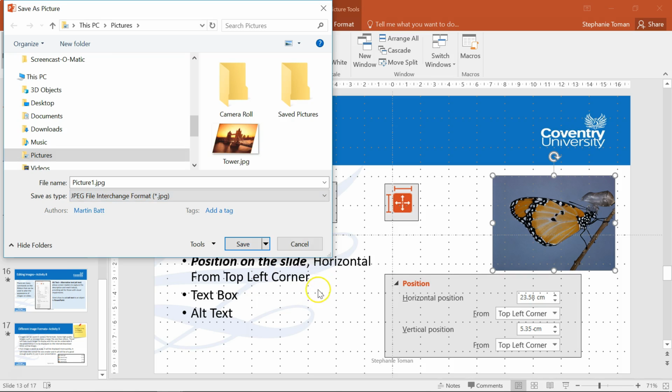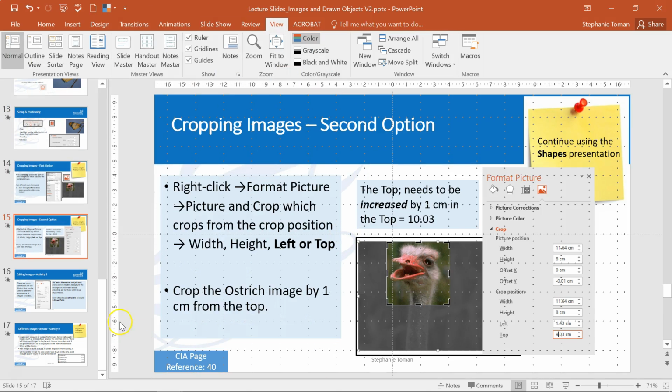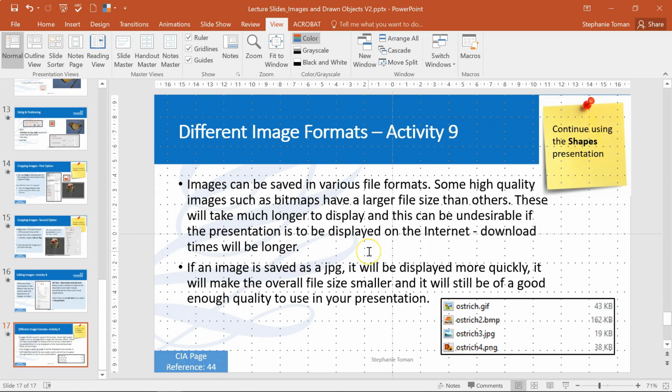So you do a JPEG, like I said, it'd be a lot smaller to bring in on a presentation, particularly if you're doing it on a web-based internet download. So just be aware of those things.